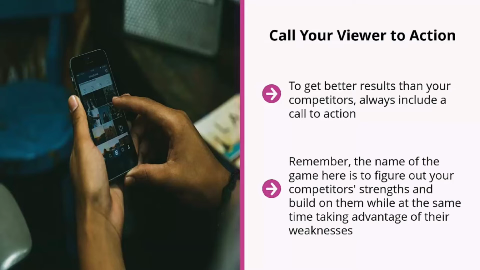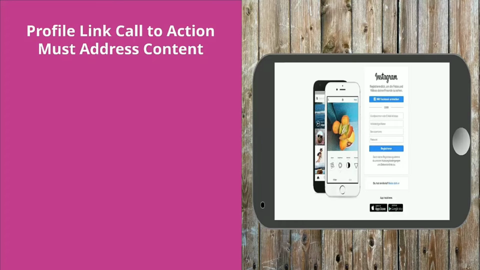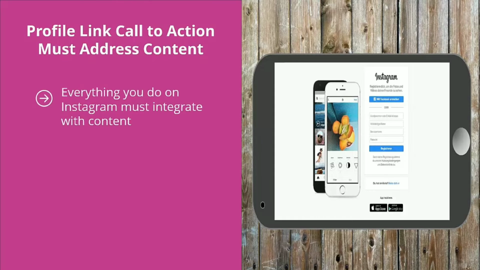Remember, the name of the game here is to figure out your competitor's strengths and build on them while at the same time taking advantage of their weaknesses. Profile link call to action must address content. Everything you do on Instagram must integrate with content.